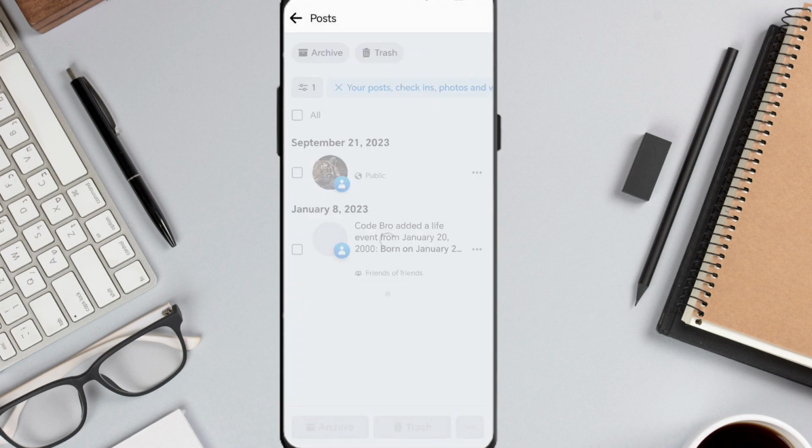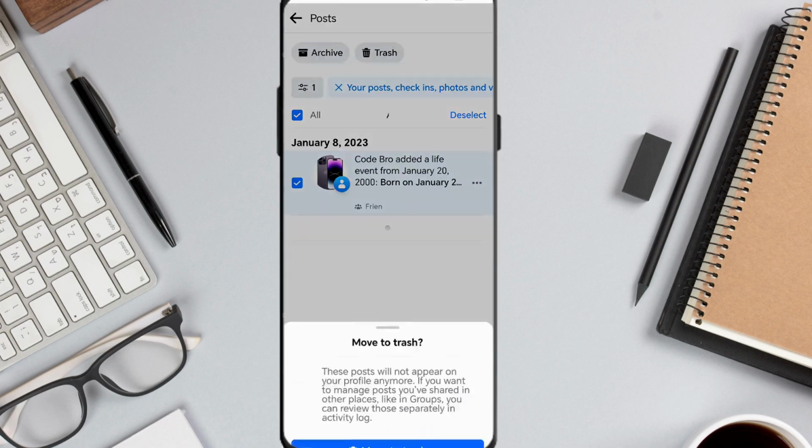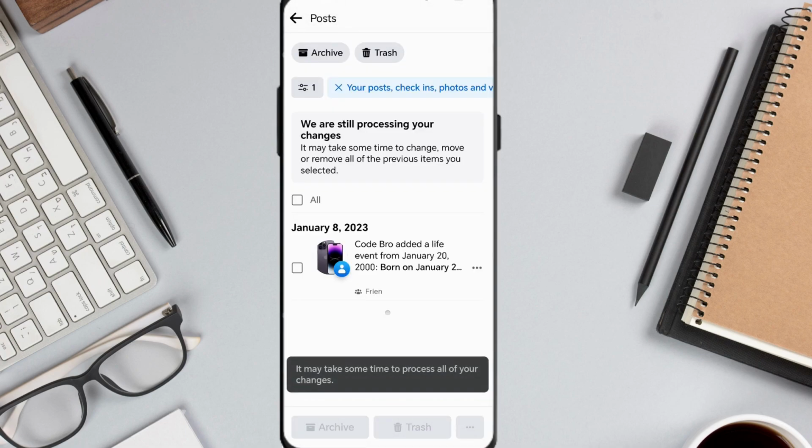If you want to delete all your posts, tick the box next to all of them. After that, tap the Trash option below. To confirm, tap Move to Trash. This might take some time, so just be patient.